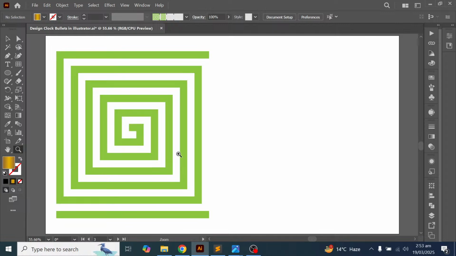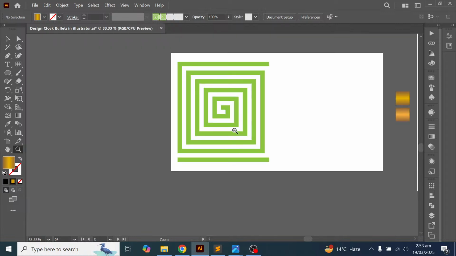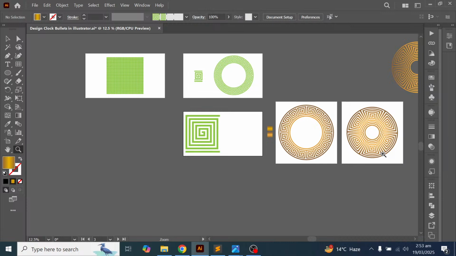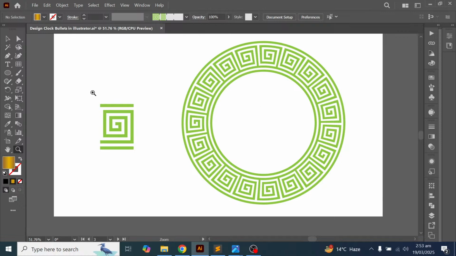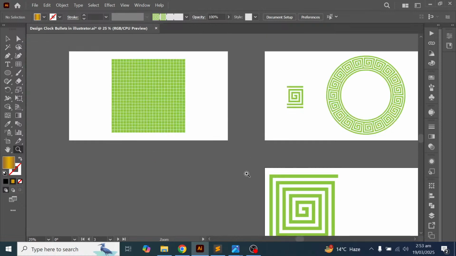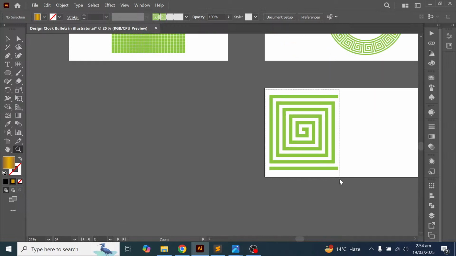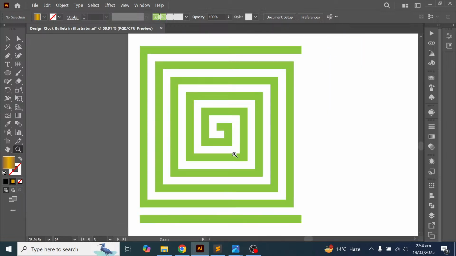If I go to the previous artboard, you see for this design I have created this artwork, and this design and this design are the same. I have created this artwork. So we will see how we can create an artwork perfectly like this.